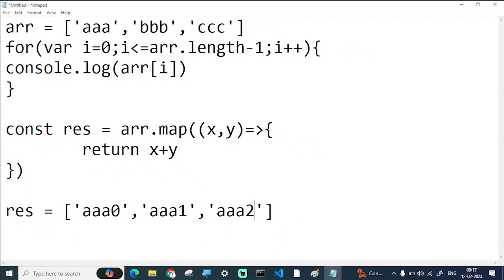So in map, what I am trying to do is take the element along with the index values, and you can perform any operation, you can return that value, and that will be pushed to the resultant array. Okay, any questions? Will this not be A0, B1, C2? Oh, I'm sorry, you're right, I wrote it wrong. Yeah, that will be the answer, right?